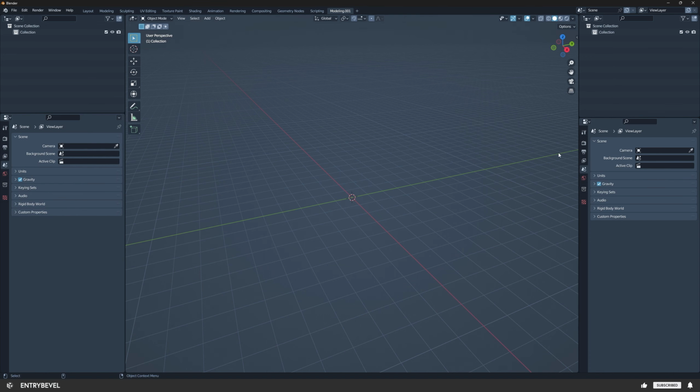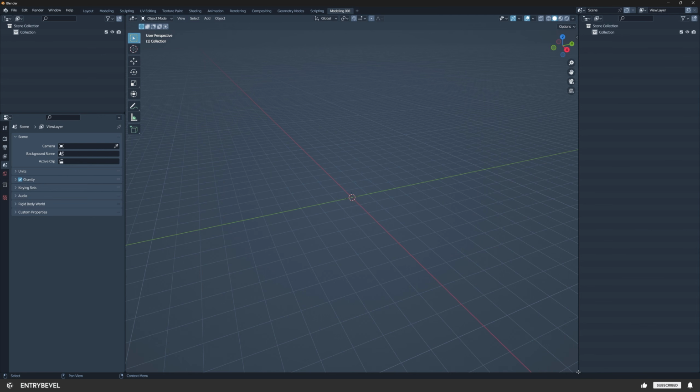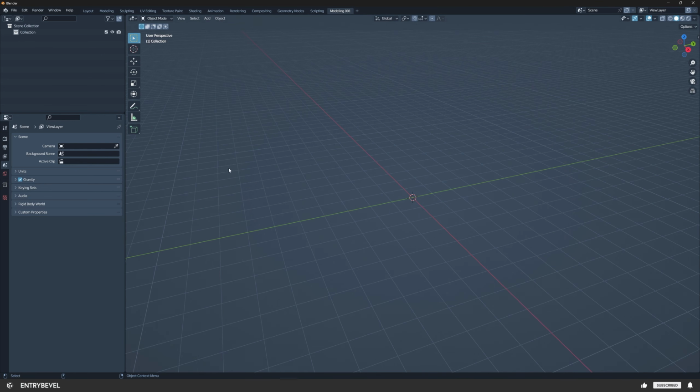Obviously, there's no point in having the same on both sides. So I'm going to get rid of this. You click and drag down, see that arrow? So it will collapse it and remove it. So now everything is on the left side.